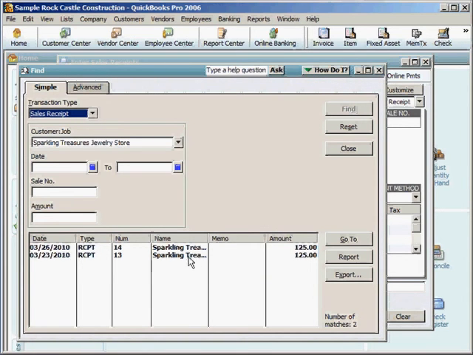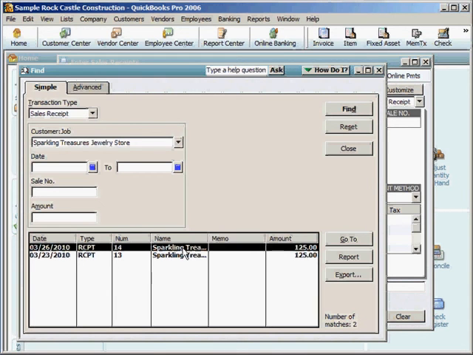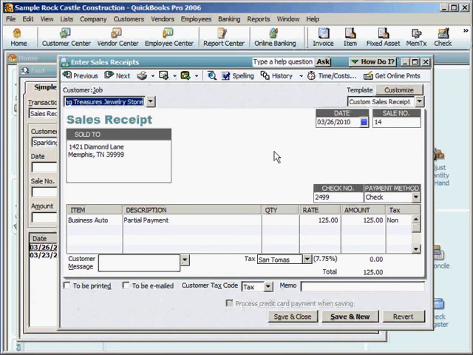and you'll see here that there are two receipts listed for this customer, so you can click on whichever you want and click Go To, and there's your sales receipt for your customer's payment right here in QuickBooks. You can print it or email it or whatever you would need to do from within QuickBooks. And that's a very easy way to integrate and transfer your information from Forms Boss into QuickBooks.